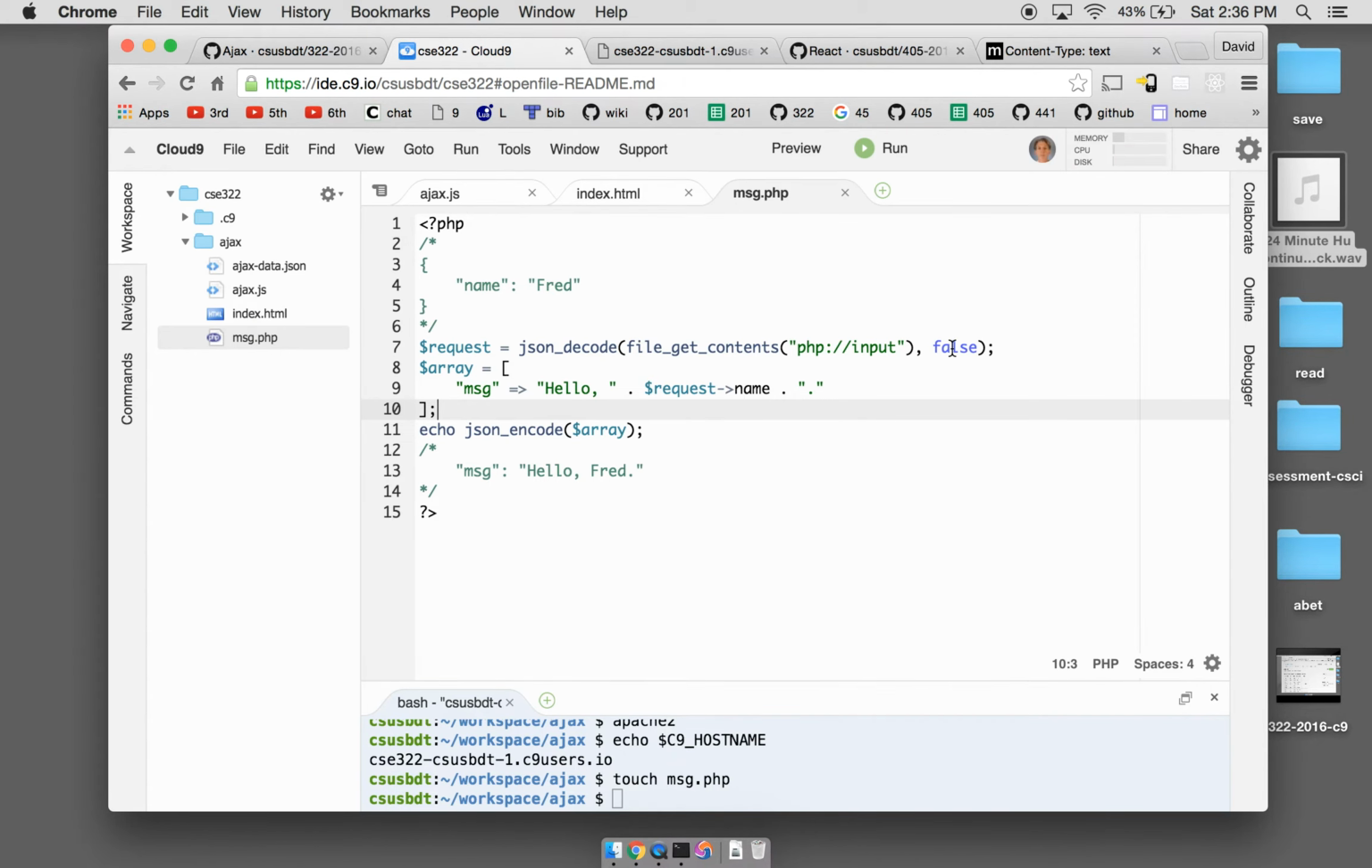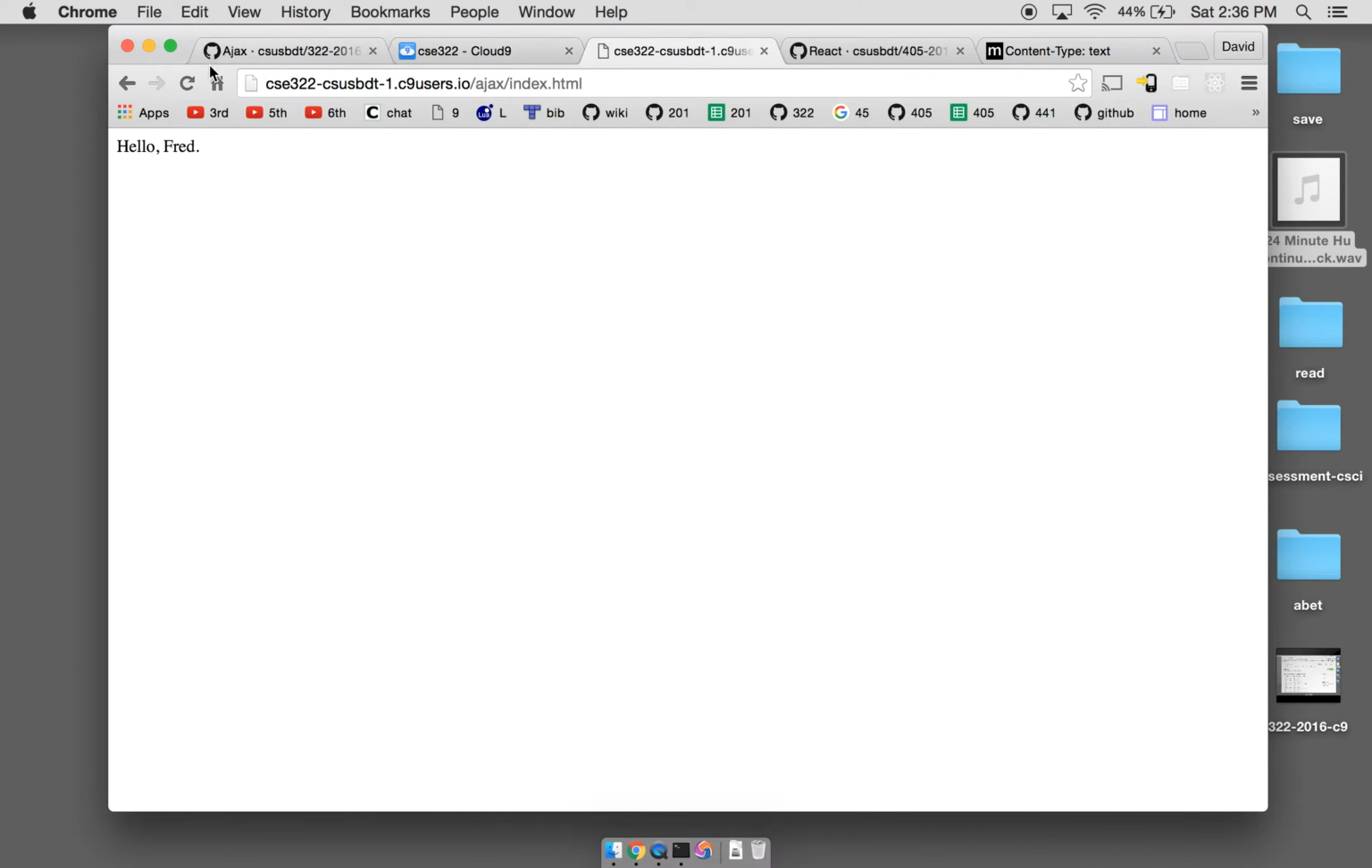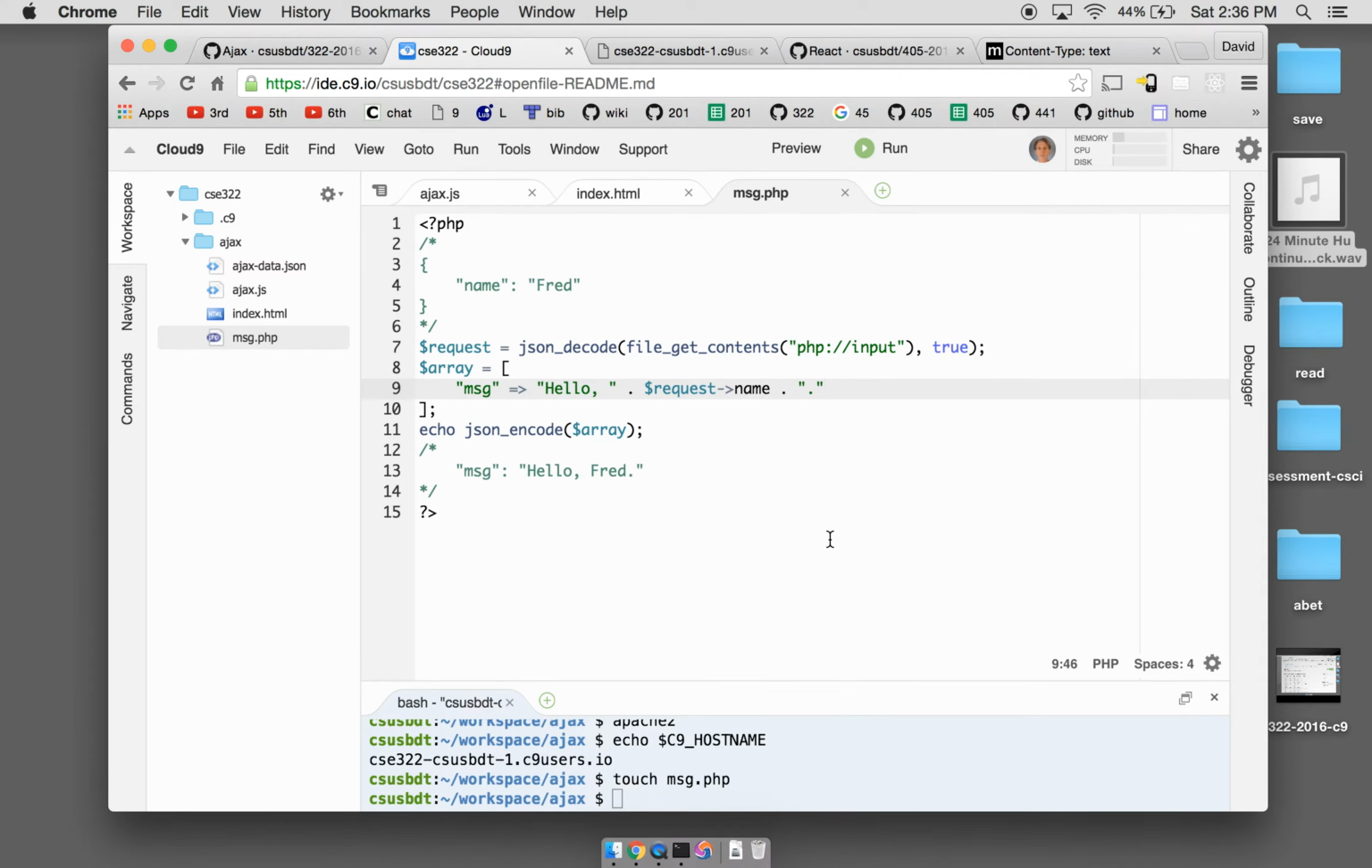So if we pass in false, it means the request is an object, and then we use this arrow to pick out the member variables and member functions. Once again, if we pass in true here, this will fail because this syntax is only good for objects. Now the request is an associative array. Let's watch that fail. Well, it gave us nothing, so that's a failure. And we want to call it like this. So what do you want to do? It's whatever your preference is.